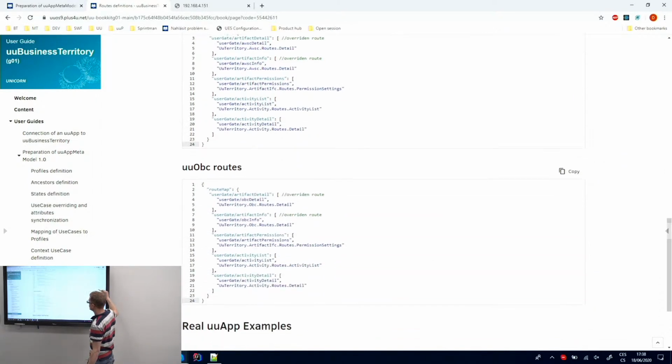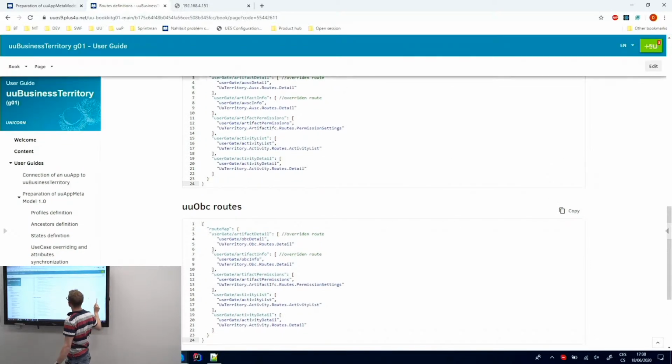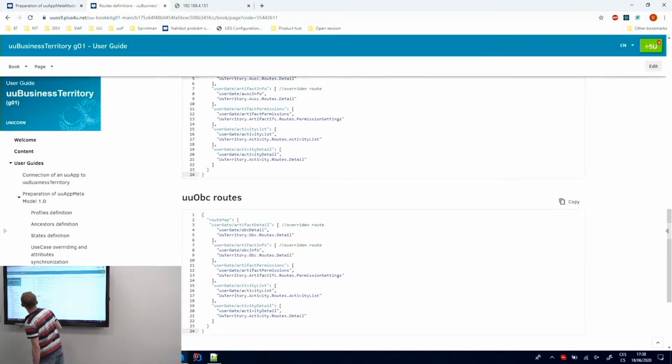And as I told before, it's the same over OBC. And you can also see that on the OBC and AWSC, we override the name of the route of artifact detail and the component which is used here. On OBC, it's OBC detail, and there is OBC routes detail, a special component. But for activity list, activity detail, and so on, we used the default component and default route, which is defined on artifact interface. And that's all I want to show you.